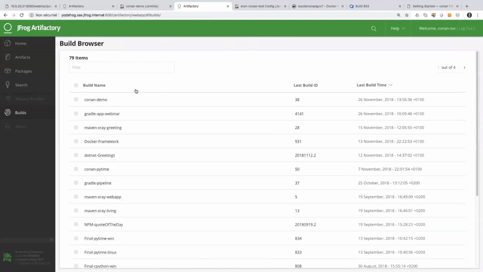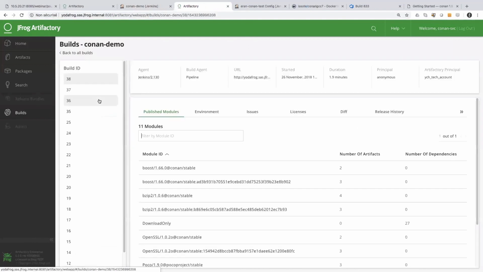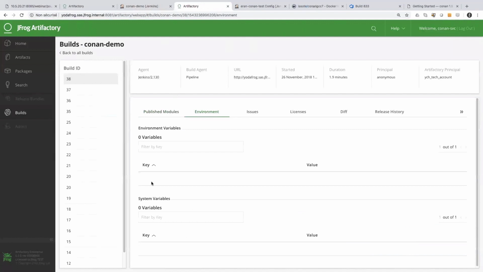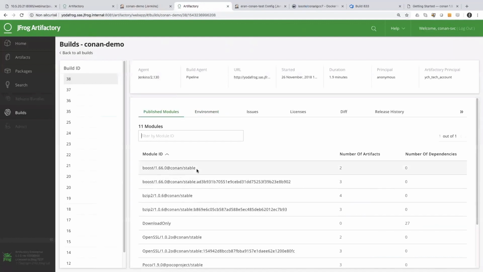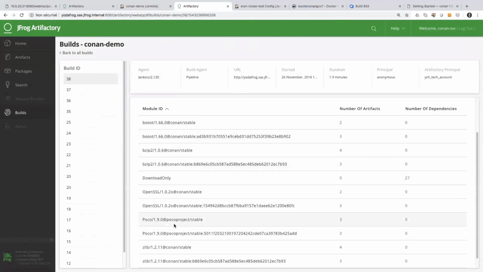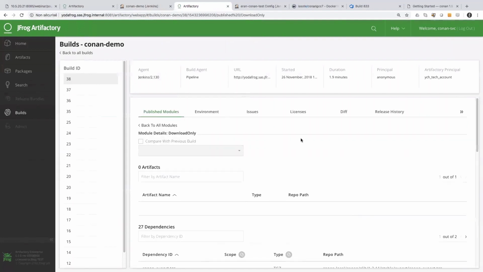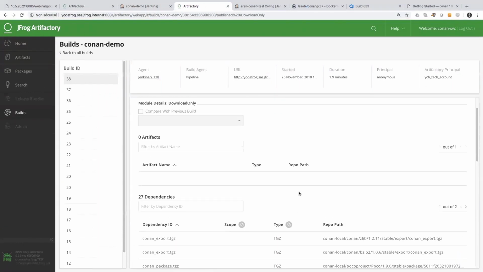Basically it's a system of record for my build processes. Here I can simply, if I want, record the environment variables, and I can see all the artifacts that were pushed, eventually all the dependencies prior to the build process.